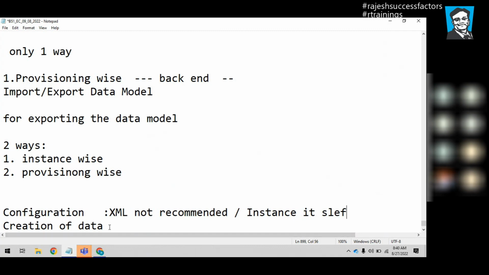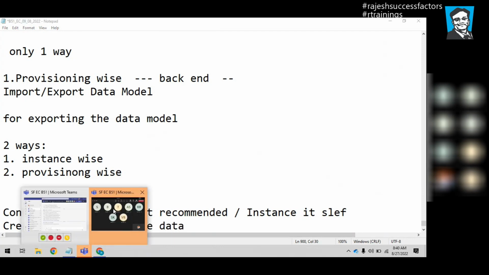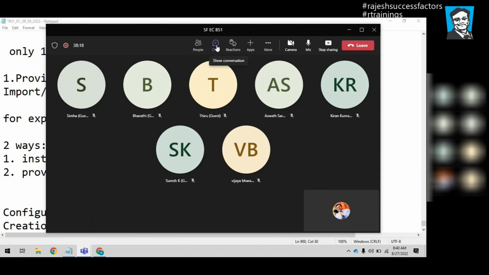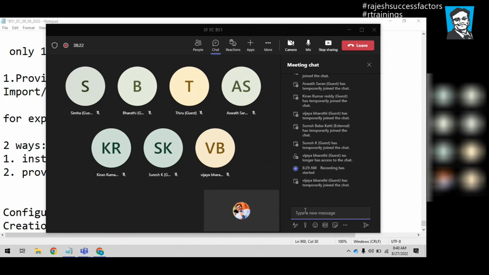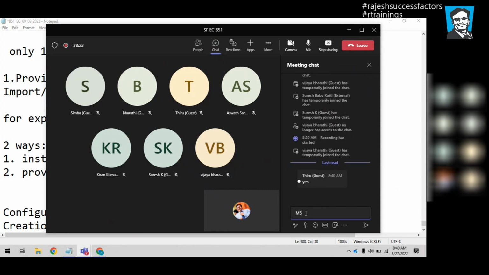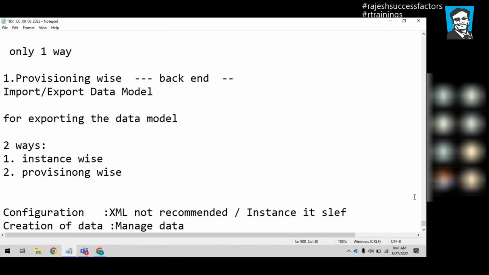Creation of data can be done by using a tool called Manage Data. We can do it. Are you here with me? Yes. Please type in the chat if you are with me. So configuration can be done on the instance itself, and creation of data can be done with Manage Data, and people will identify your skill. Never make changes in XML for the succession data model and country specific succession data model.